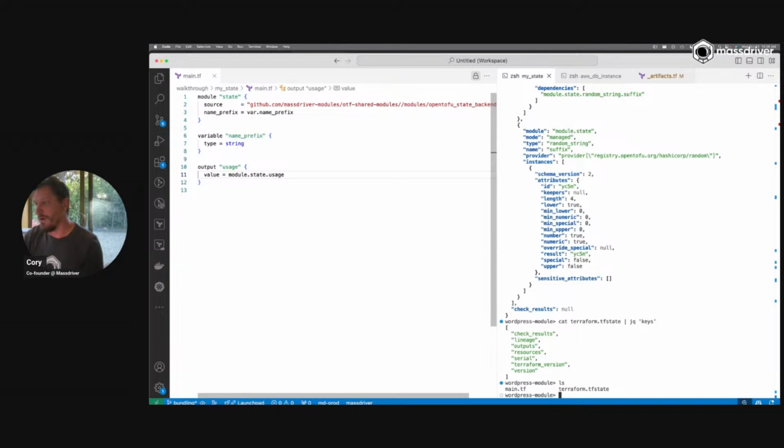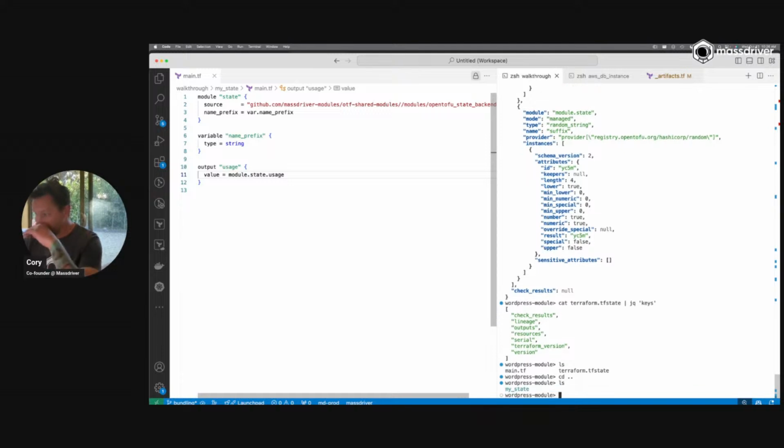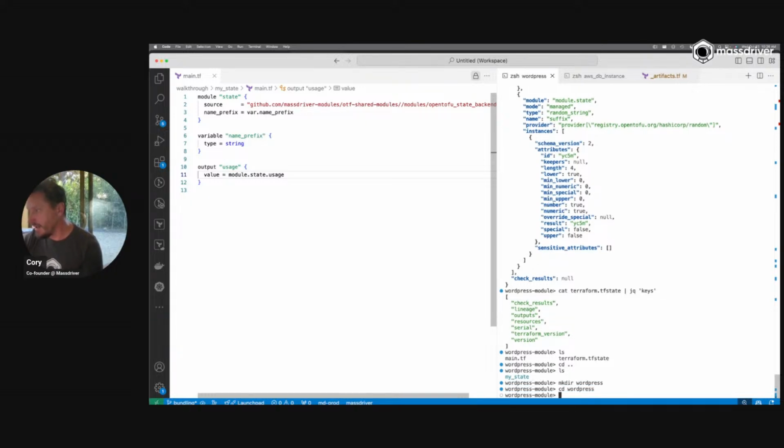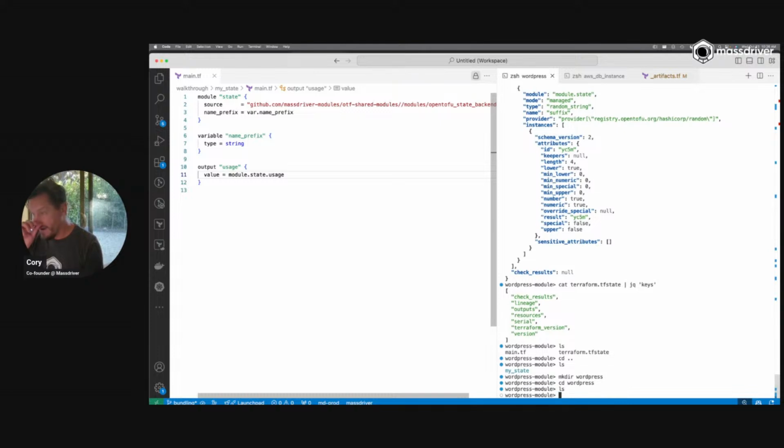But we are going to go ahead and start setting up our WordPress module and then using this state store backend. So I'm going to change directory back to my root. I've got one infrastructure module here that's managing my state. I'm going to make a directory here called WordPress, change into it. And this is where I'm going to bring in my WordPress module.